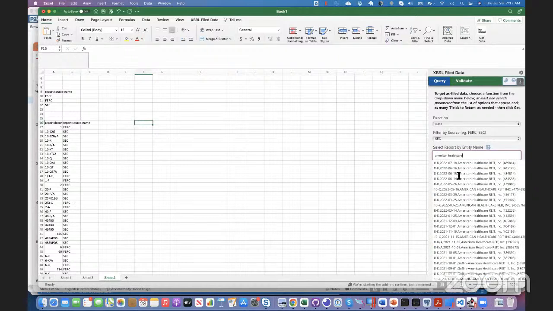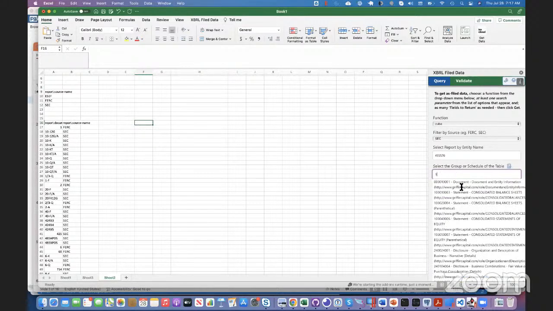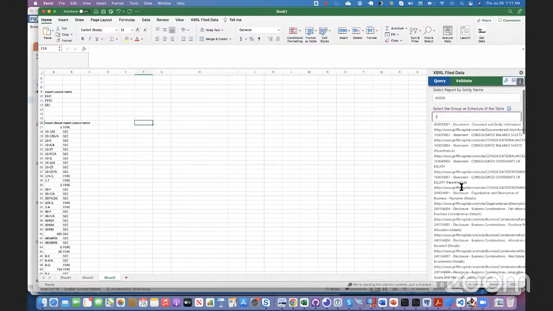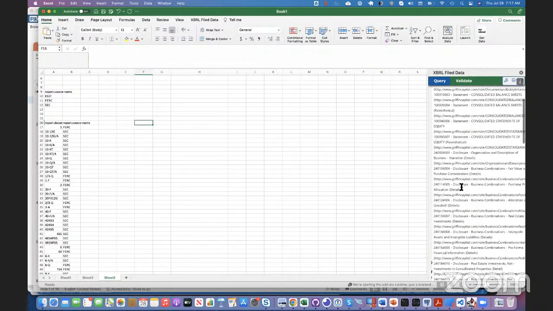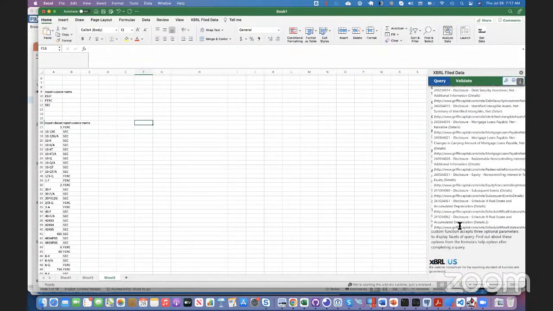It's going to bring me back, and that's reported in the 10K. So here's the 10K for that. And then we don't want that group, we want a different group. This just gives me a list of all of the cubes that they have. Cubes are basically only when they've dimensionalized it, but these are dimensionalized. So then you can see here's the schedule, disclosure schedule 3 real estate.